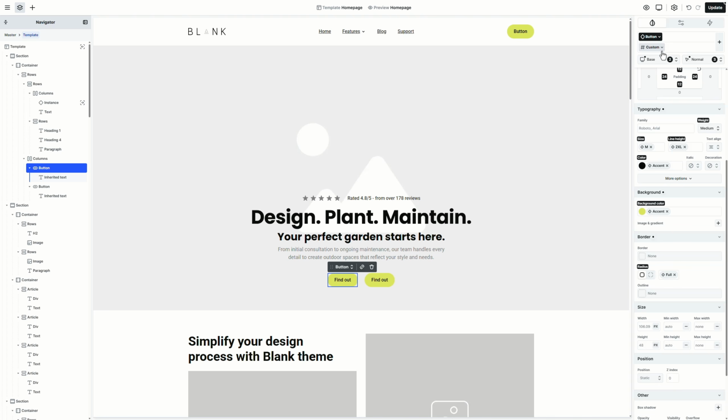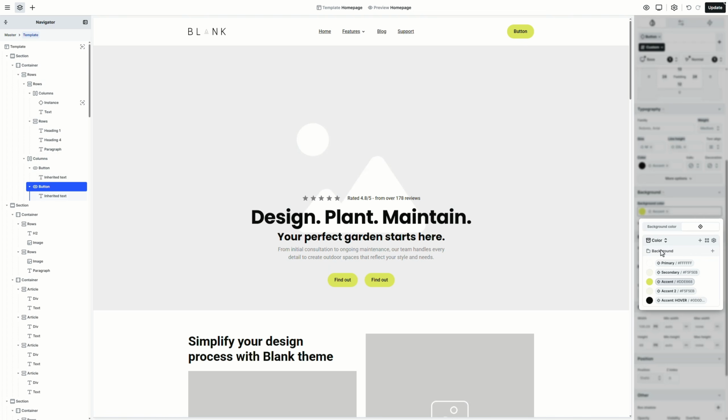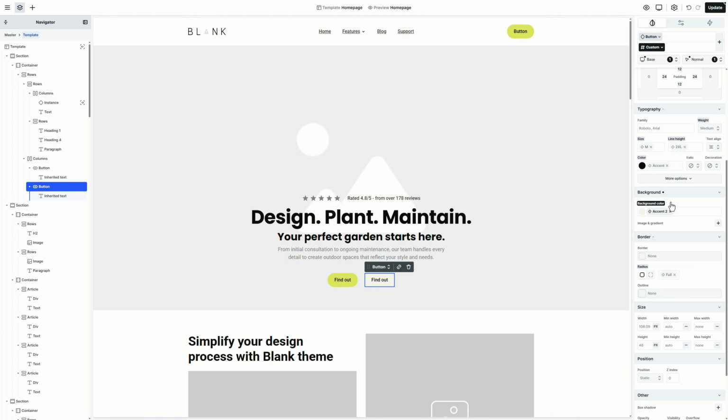Now let's set up a proper structure. I'll create an element subclass called Primary. I'm not styling it yet, this is just for hierarchy. For the second button, I'll change the background color to Accent 2 and create another subclass called Secondary.